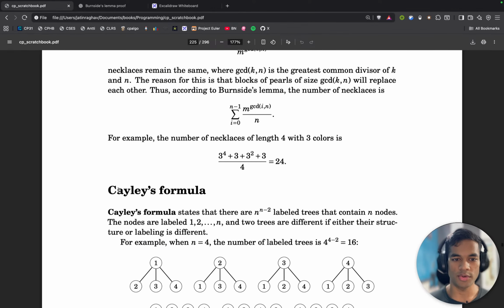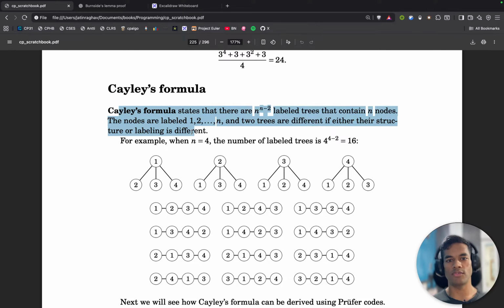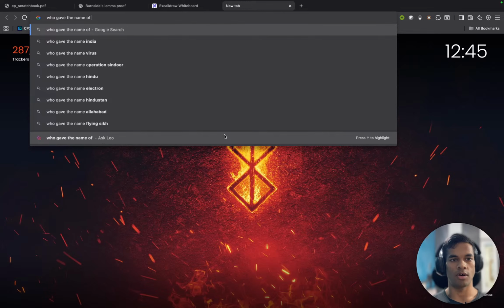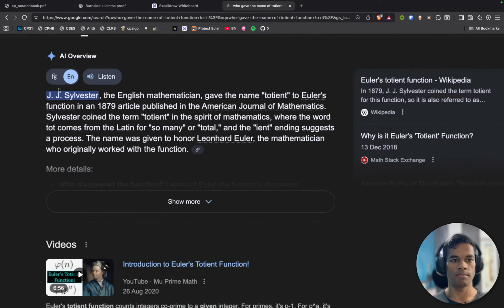I don't even know what problem this is trying to solve. Let's see. Okay, we are moving on to Cayley's formula. Cayley was a mathematician, and in an earlier stream we talked about Cayley, if you remember, when we were discussing the totient function. So, who gave the name totient function to it? That would be J.J. Sylvester.